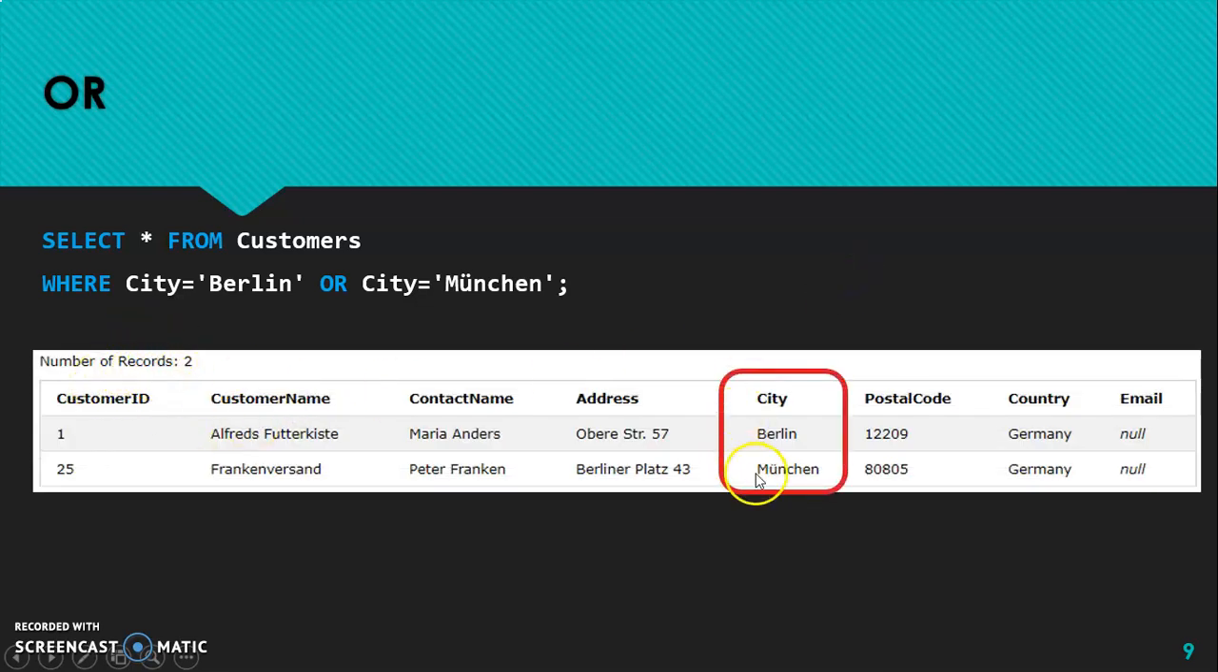And if I check the city, one record shows that it is matching the Berlin condition and the second record is matching the München condition. So either this should be true or this should be true. Not necessary both should be true. We can have that condition also, but at least one condition in your OR operation should be true to give you the result set. So here city equal to Berlin and city equal to München has been true.